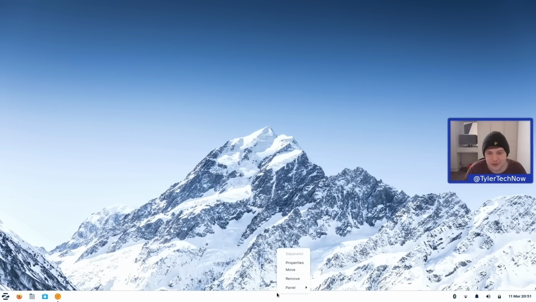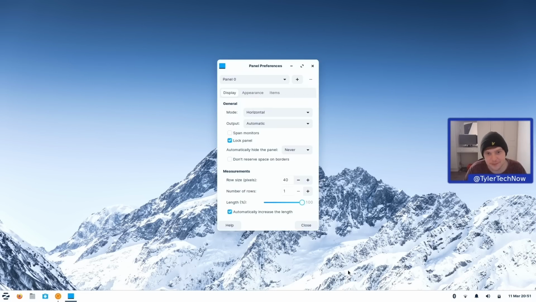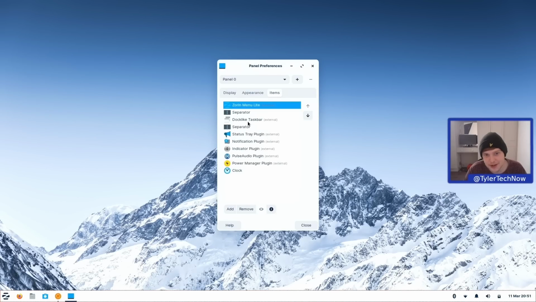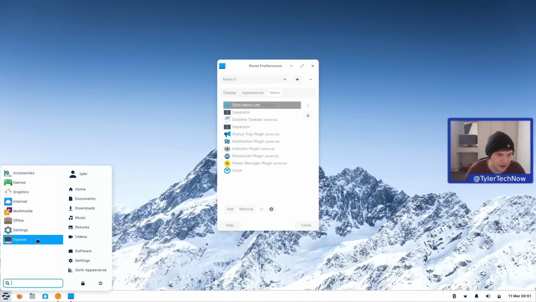So as we can see here, if we go to panel preferences, they've done something cool with the taskbar. As you can see, we have a nice little plugin of the dock-like taskbar. This way, you can still pin your applications as you would on a dash to panel or Zorin panel, and it will behave pretty much similar to what you'd expect on the standard version of Zorin Pro. So that's really cool to see.